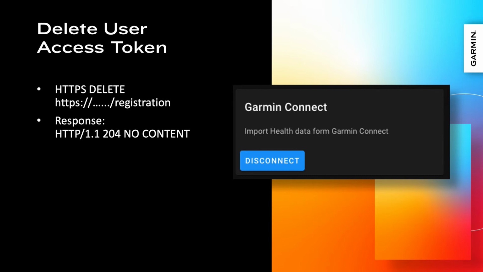The deleted user access token cannot be restored, and the user will need to go through the Auth workflow to reconnect their accounts. Your app should also call the registration endpoint if the user deletes their account on your platform. This will prevent the API from continuing to send your app data for that user. The documentation for the registration endpoint can be found in the Getting Started documentation available in the developer portal.